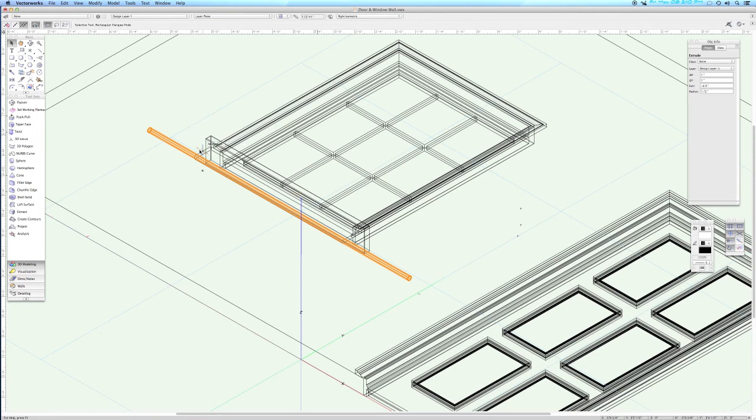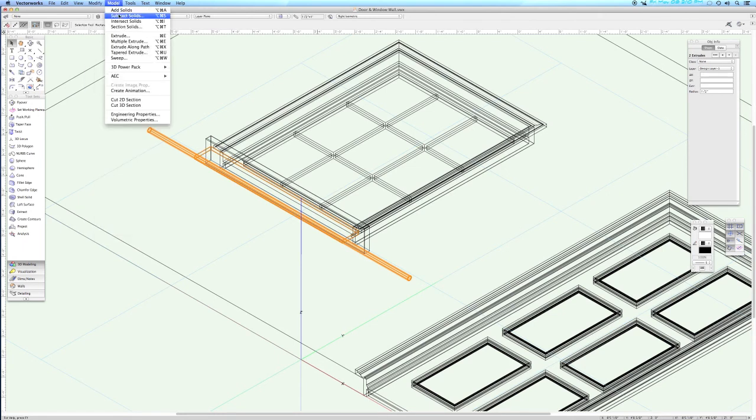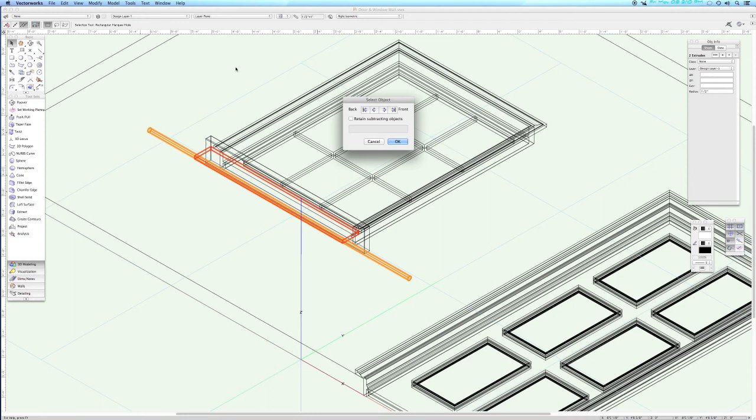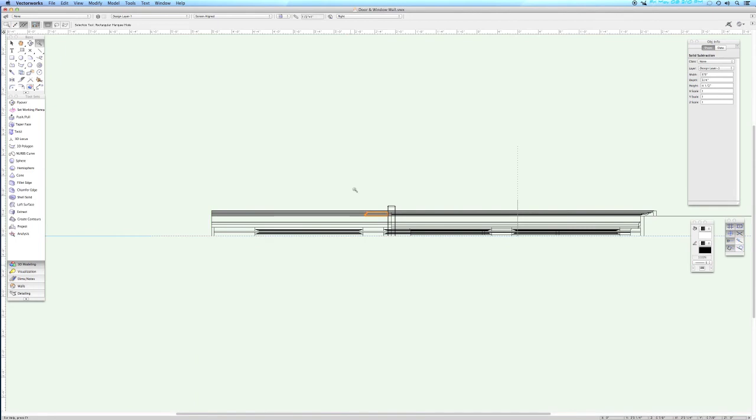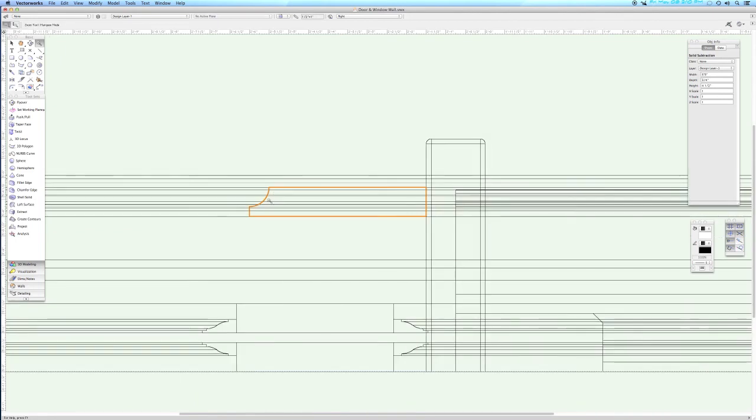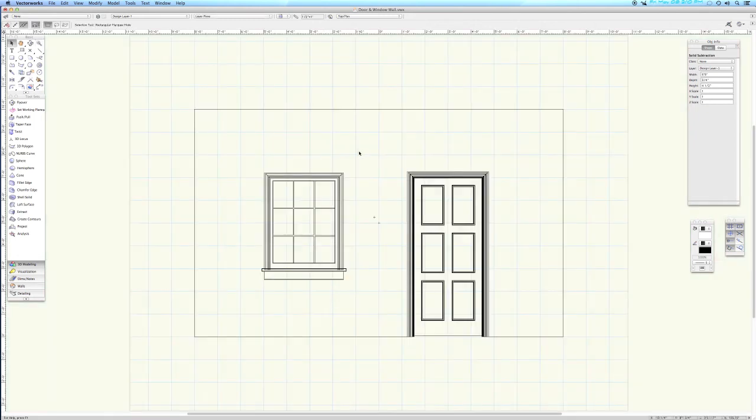So with the cylinder selected and that board selected, I can go to Model and Subtract Solids. And you can see that that cylinder then subtracted the cove from that board. So if I go to the side view again, you can see how we now have a nice little cove here for that board.